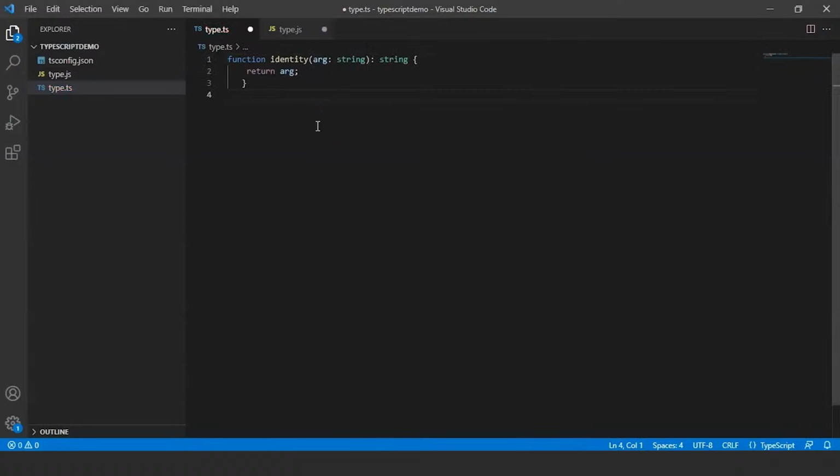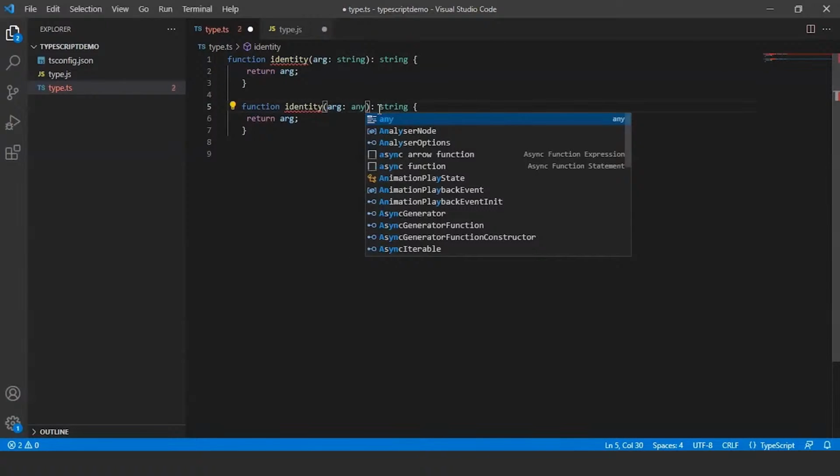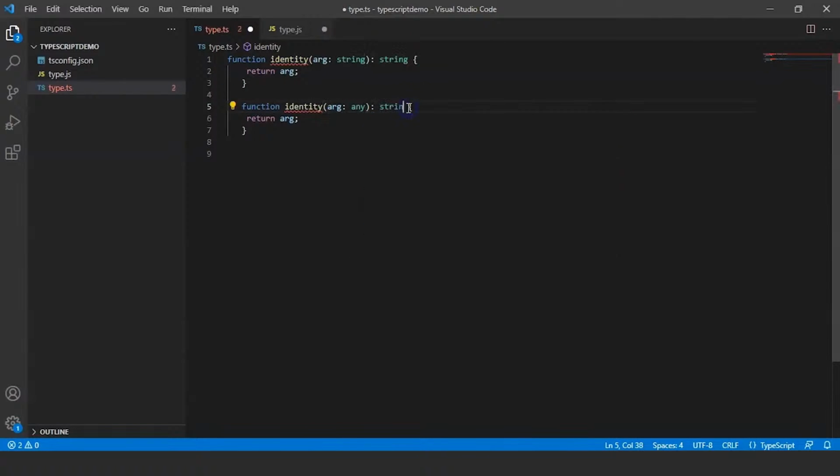Identity function is a function that returns whatever is sent in as a parameter. We could either provide the identity function with a specific type or with any type. So this is the identity function with a specific type. If we had to write the same identity function with the specific type, we'll write it with the specific type. To write it with any type, we'll write any in place of string.